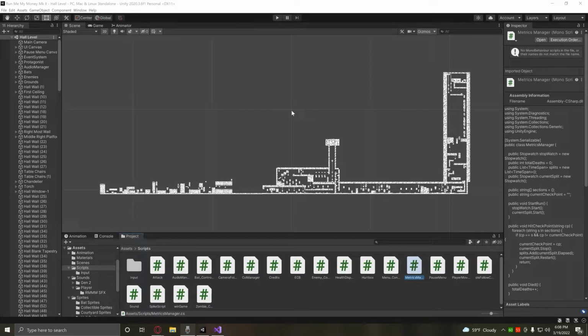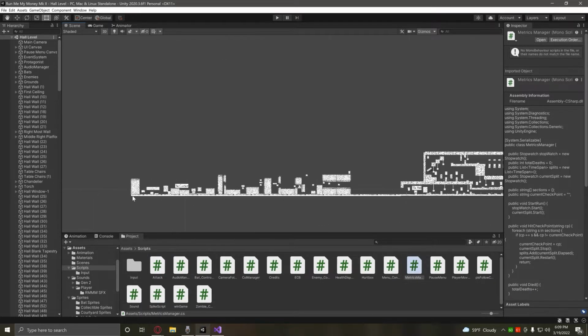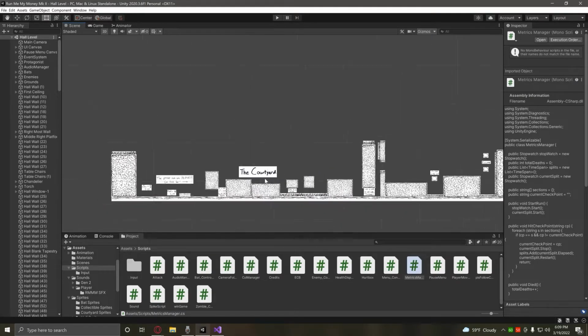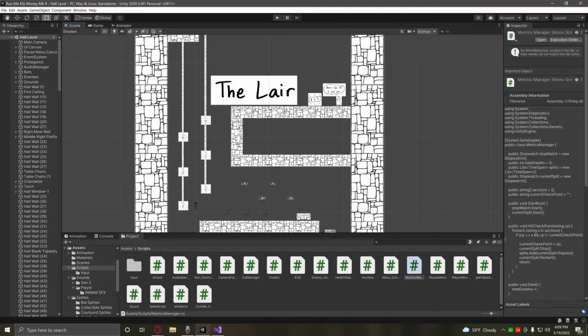Okay, so you're making a game in Unity and you want to be able to track some metrics. Let's say you want to see how long it takes the player to get from the beginning of the game to the end of the game. Well, here's my game. Here's the map. It's one big giant level. The beginning is here, and the end is all the way over here.